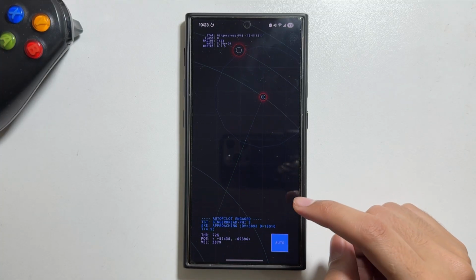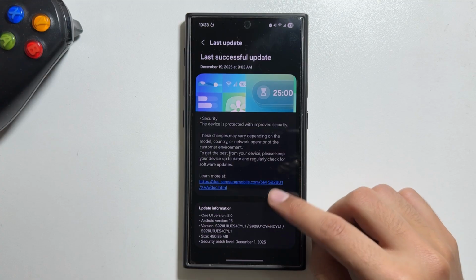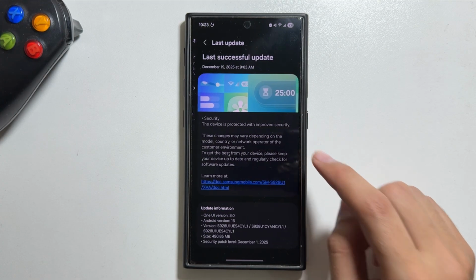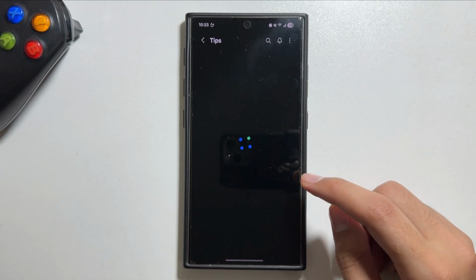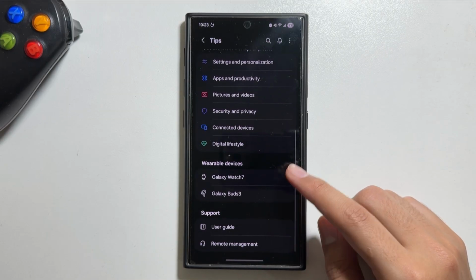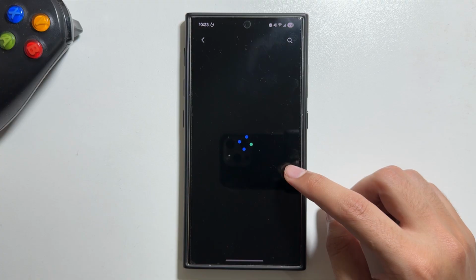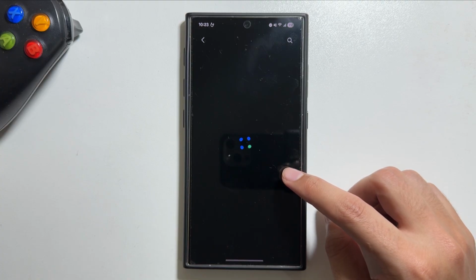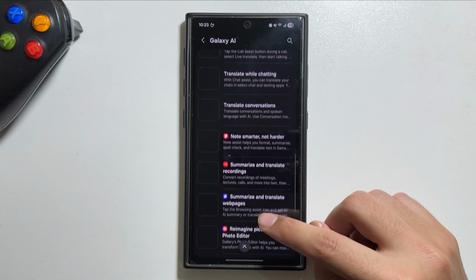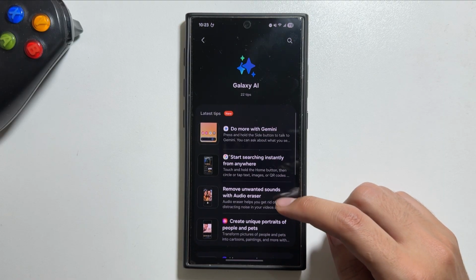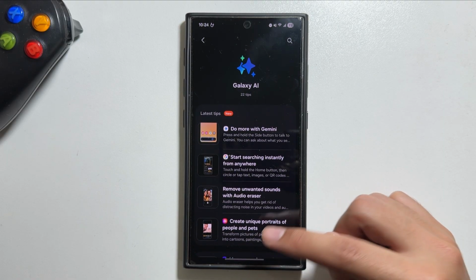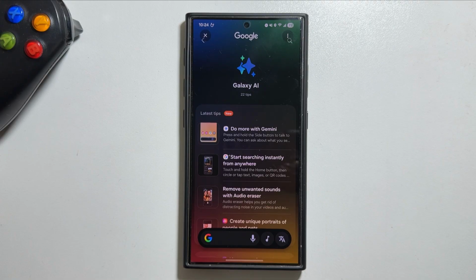So there are multiple features that are available with the One UI 8 update and you guys are missing them out. So today in this video, I will try to cover them all. First of all, you just have to make sure that your device is on the latest One UI version. The One UI update brings in some crazy new AI features that you guys are surely missing out. So without wasting any time, let's get into it.